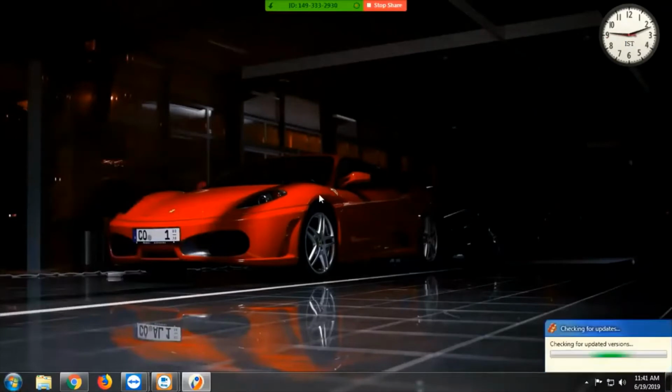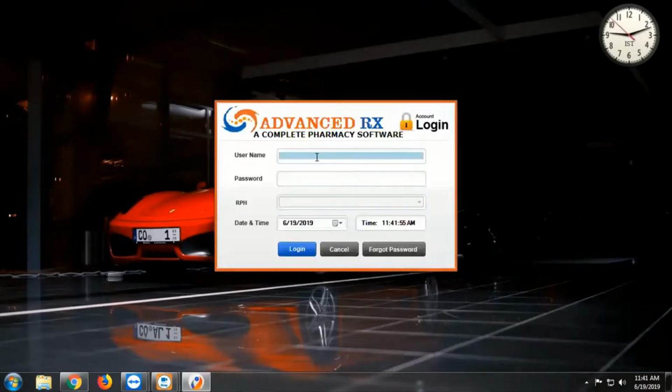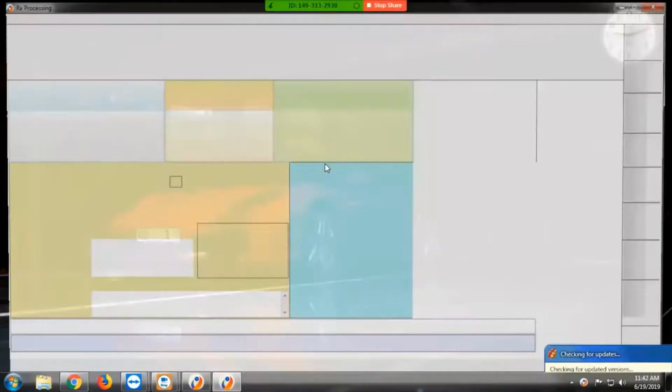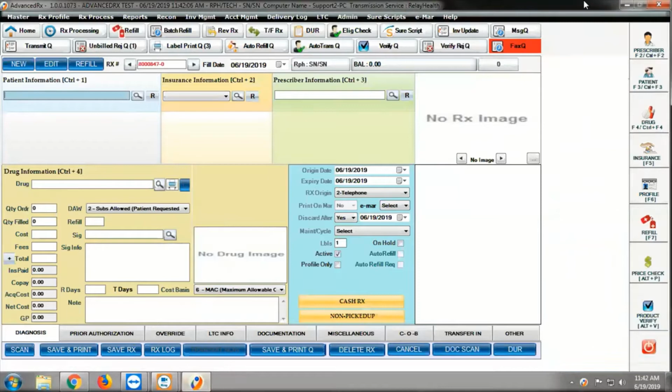Now, what you require is a technician or an RPH to log into AdvancedRx. And one feature that we have in AdvancedRx is multiple logins. You can open as many windows as you want. If you're working on something, you don't want to miss that window and still want to work on AdvancedRx. In that scenario, you can open one more login screen, and open as many login screens as you want.